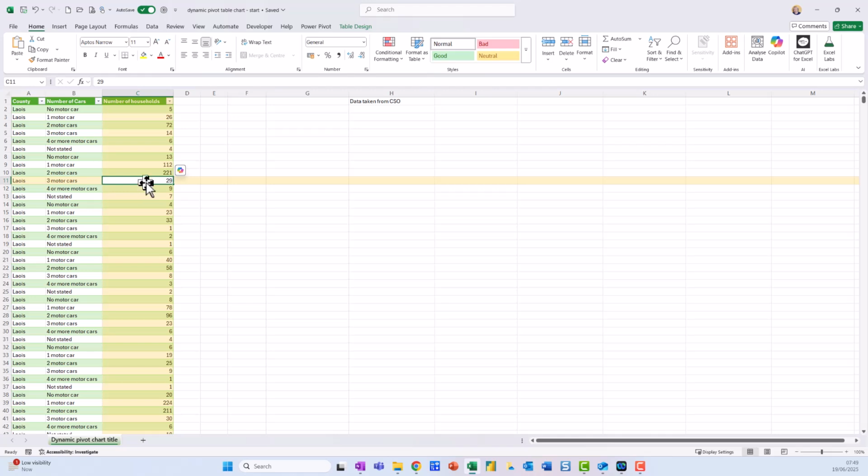So I'm just going to begin here with a data set. This data is taken from the CSO, the Central Statistics Office in Ireland. It's just about motor cars and number of households. And what I want to be able to do is set it up so that the name of the county will appear in our chart title as well.